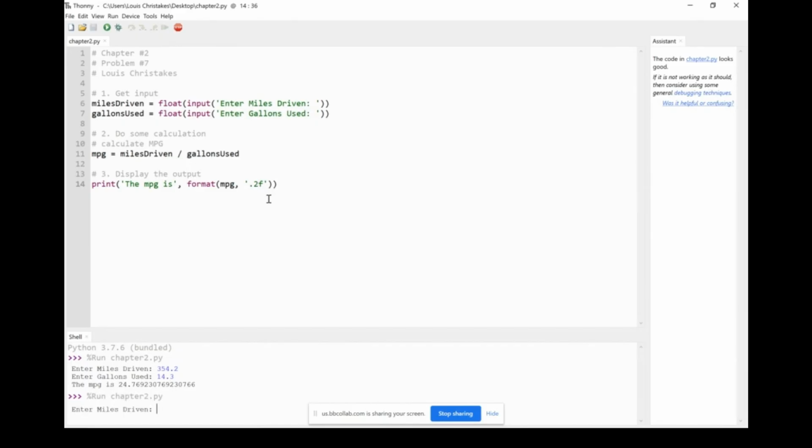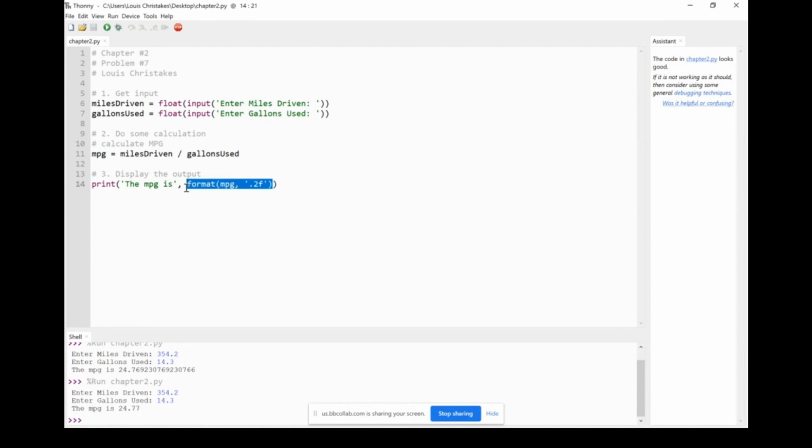Okay, so you'll see if I run it with 2 in there, miles driven, if I put those same numbers in, 354.2, 14.3, you see I get 24.77 mpg. Okay, so that's how you're going to do your formatting. If you turn in a program and it's money, always format it to 2 decimal places. Okay, if I get them back and it's got multiple decimal places, that's an easy mistake to make. You don't want to lose points on that. Okay, so make sure you are formatting your floating point numbers.